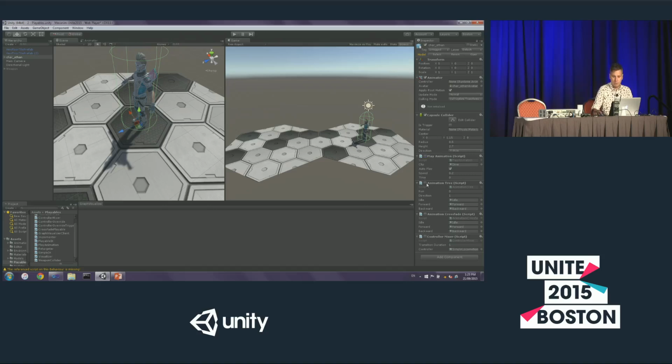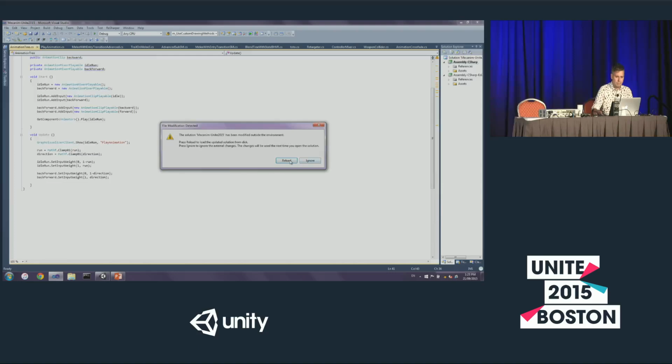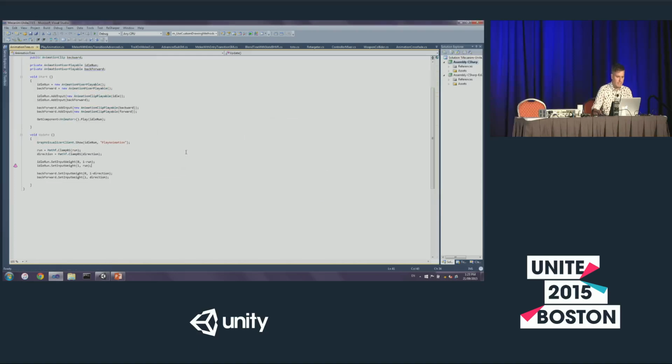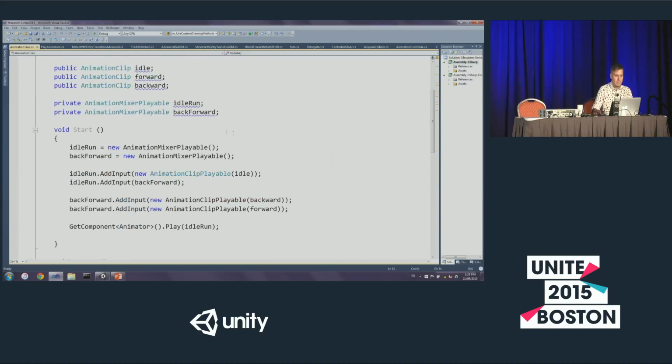Let's get a little bit more advanced. So here I have an animation tree. Here we see the second building block. It's called the animation mixer playable. A mixer can be seen as a blend tree. Basically, you have any number of children, you connect them as inputs to the mixer, and then you set the weight. So here, again in Start, what I do is create a root mixer.